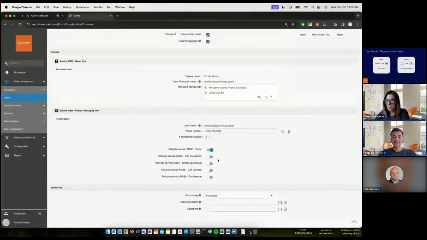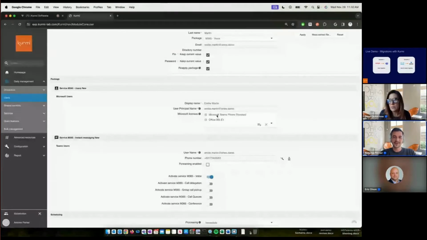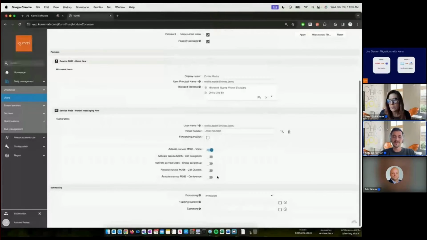If you want to provide additional services, or if you knew that Emily was part of a hunt group or pickup group, or she had maybe EC500, other services can be activated by default. Again, that will depend on your configuration. In my case, I only choose to enable the voice capability and collaboration capability on Microsoft, but that could be additional services.